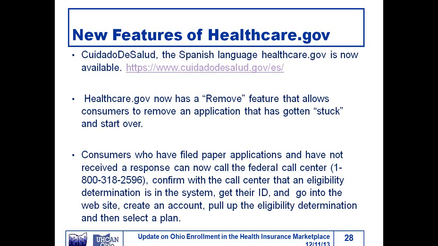So healthcare.gov now has some new features. Cuidado de Salud, which is the Spanish language healthcare.gov, is now available, and that's very new.